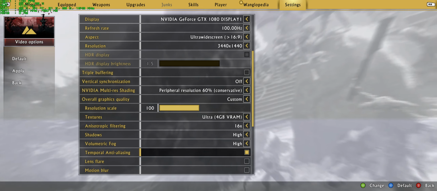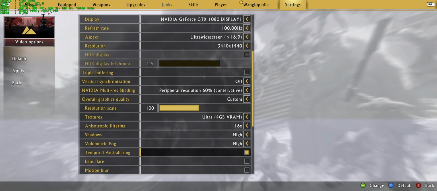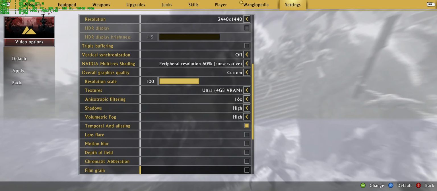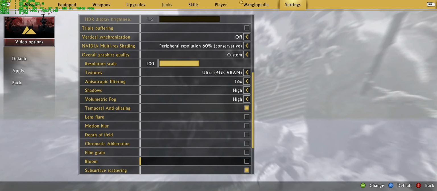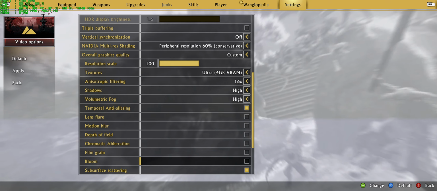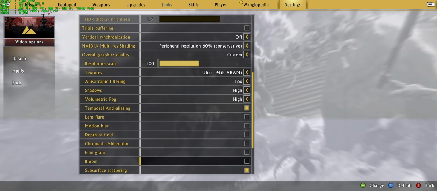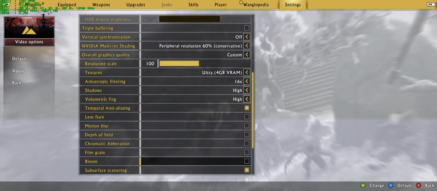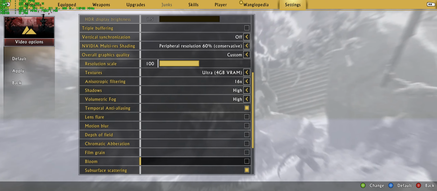Temporal anti-aliasing, as I mentioned earlier, definitely want to have that on. Lens flare, all these settings, just horrible settings. I mean, sometimes you can get away with a bit of bloom in games like Saints Row 4, but in this one it just makes everything look too saturated and just cheapens the experience.